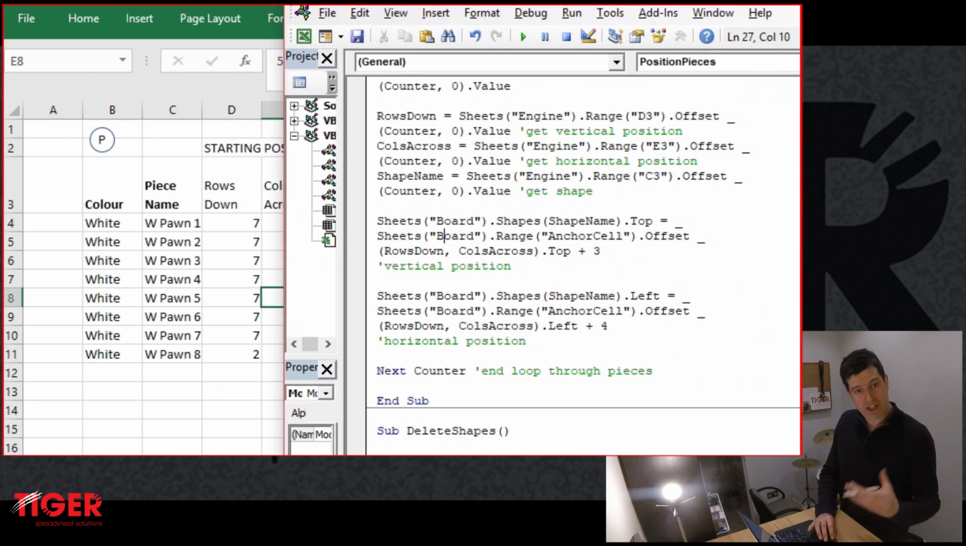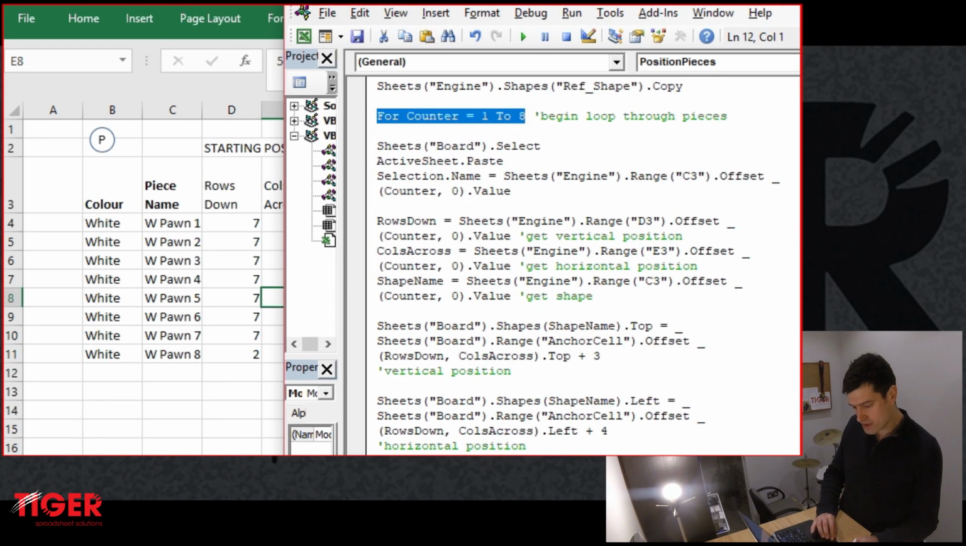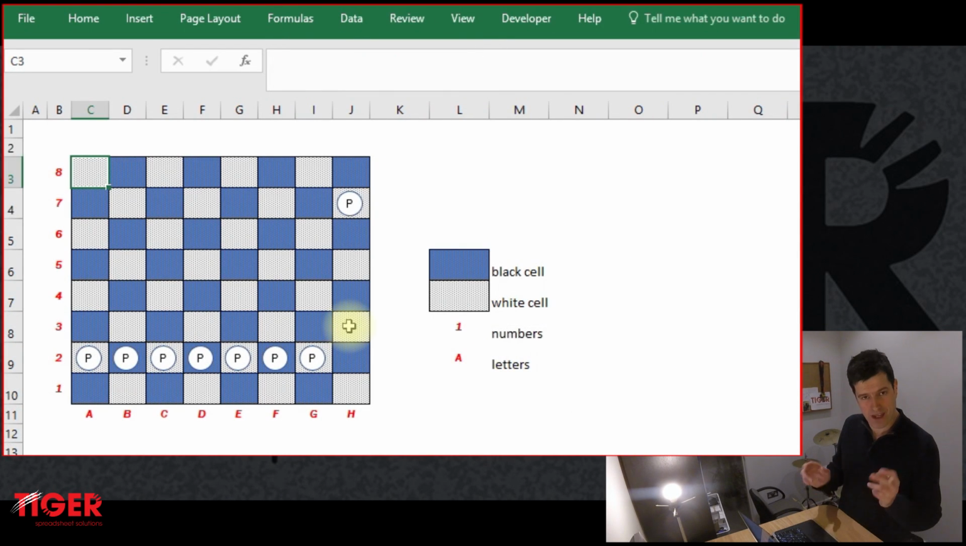So the routine is taking information from this table and positioning the pieces. And of course, we're using a loop to do that. The title of the last video was the power of loops. You can see we've got a loop here, a simple integer variable and a for next loop. So this is going through the loop 8 times, running through this code 8 times in order to position the 8 pieces, or the 8 shapes, that we've got so far.